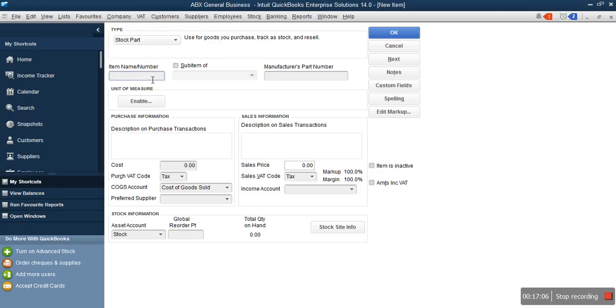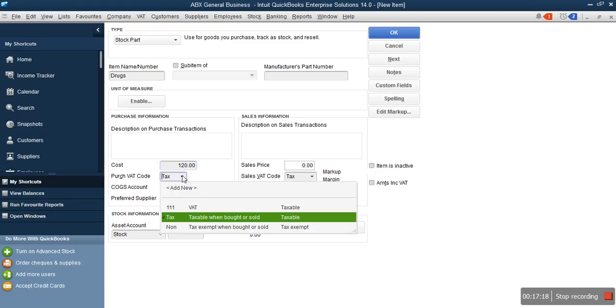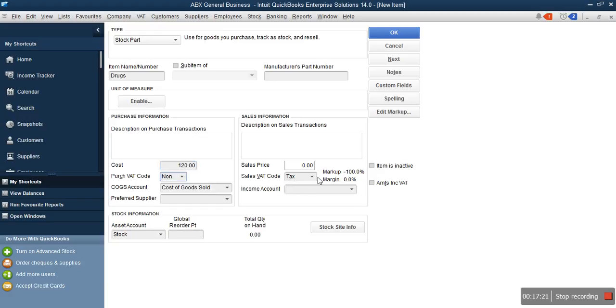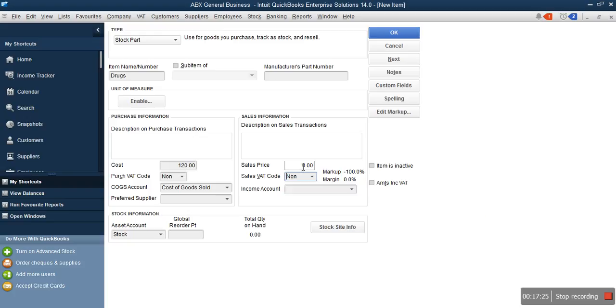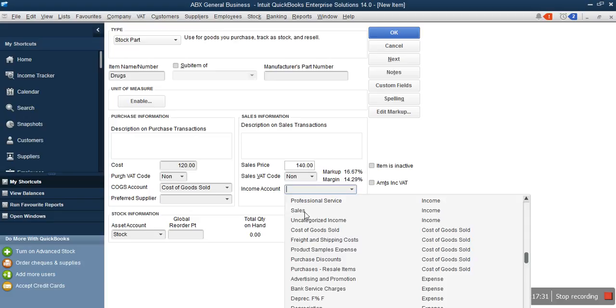So let's just give it a general name, drugs. Now the question is, what is the cost of that drugs? Oh, this drugs is sold for 120 naira. Is the drugs taxable? No. Then here you come and select non-taxable. Is sales of the drug taxable? No. You select. So is there any specific sales price for that drugs? Yes. We'll select 140 naira. Any account to track the drugs, you select sales.